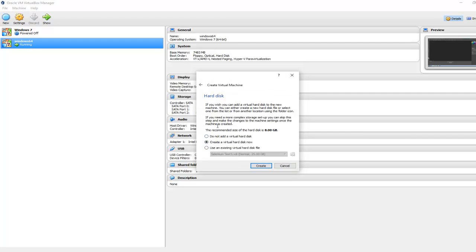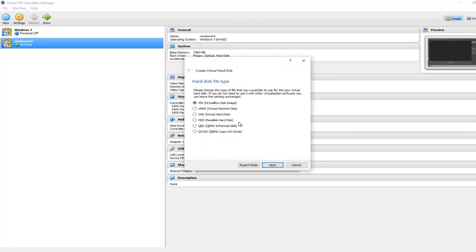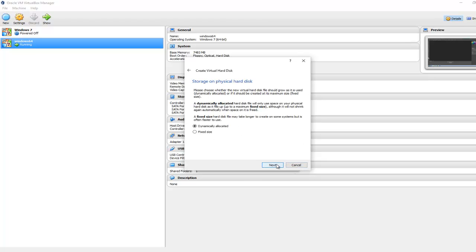This right here was the next menu on the screen, and this tells you if you're going to want to use an existing virtual appliance, if you want to create one like this, or you don't want to add a hard drive to the existing one. We'll just use the default, and we'll just hit create. What type of virtual image are you creating? We'll just go with the default, the VDI.